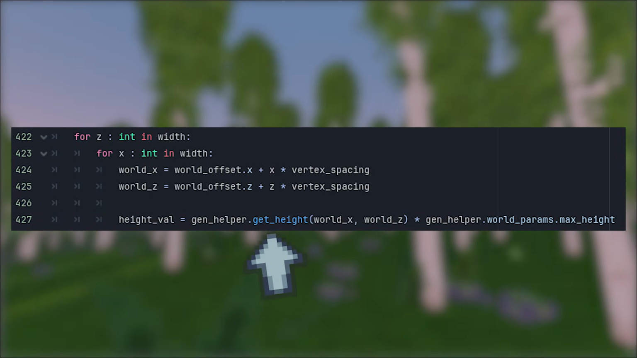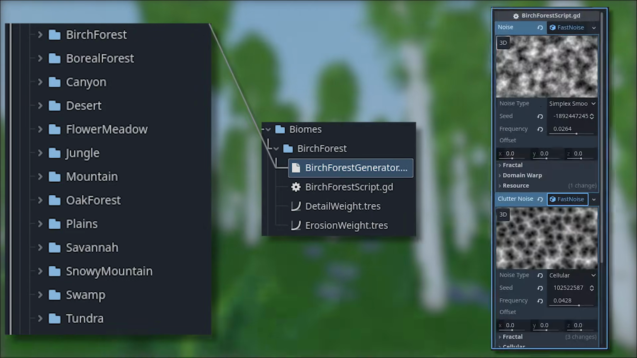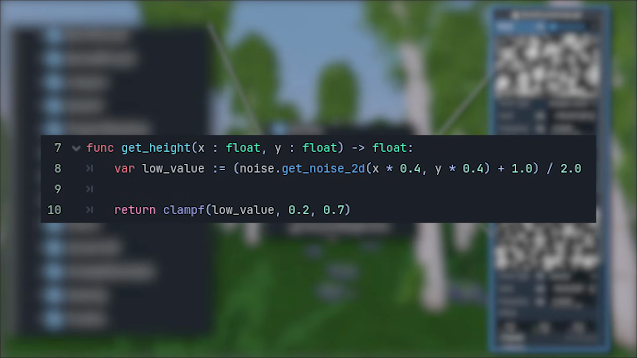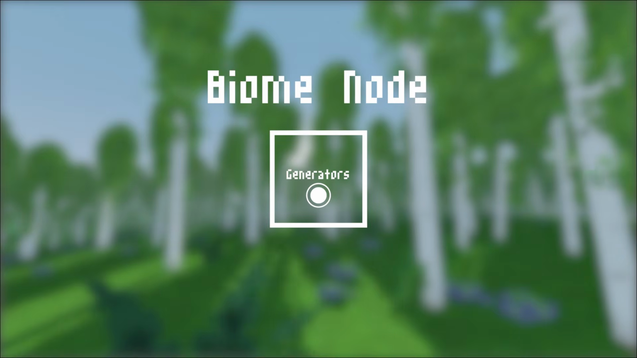For each point, I sample the height using a combination of functions. These functions come from a built-in resource depending on the chunk's biome. Each biome resource samples a unique height map with a different math function to return varying results. This allows me to make terraces, canyons, mountains, and other shapes. These generators, as I call them, are stored in the biome node for quick access.